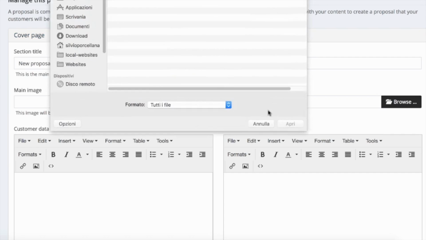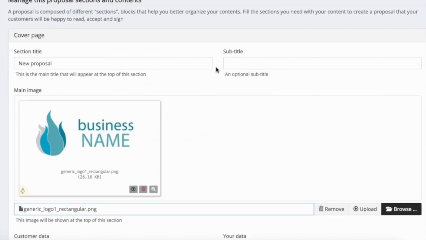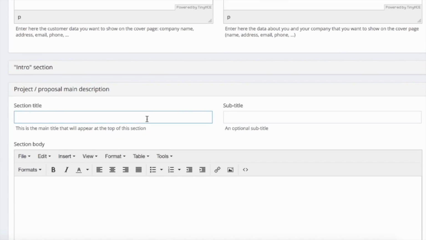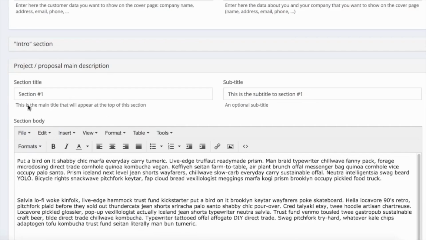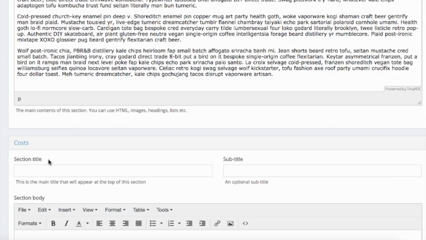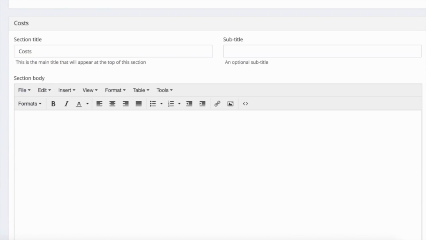Then we can start adding sections. For example, a cover page, where we can upload our logo and specify the customer and our company details. Down here, we have a few predefined sections that we can fill with data. For example, a title, a subtitle, and then some contents that we can fully customize. We could also add links, images, change style, and more.